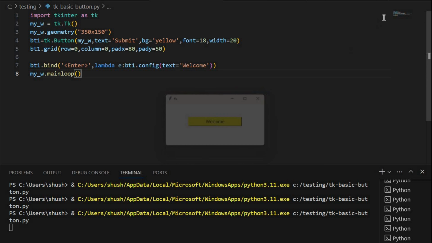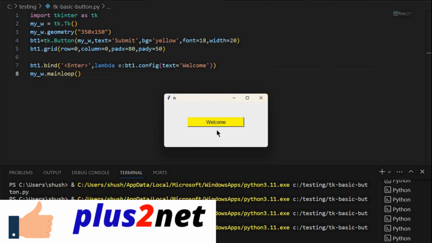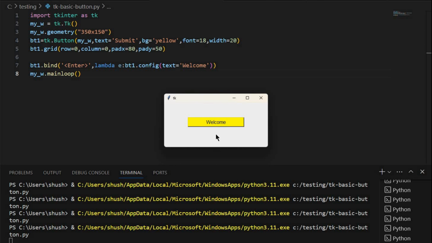Now I'll close this, and run it again. See, the initial text written is Submit. I am bringing the mouse over here and it changes to Welcome. But once I move out of it, it remains as Welcome, because I have not written anything for the mouse leave event. What will happen when the mouse leaves the button? That is another event that we'll see.